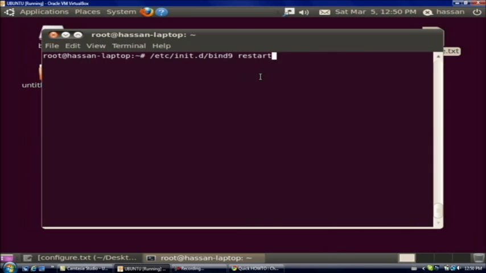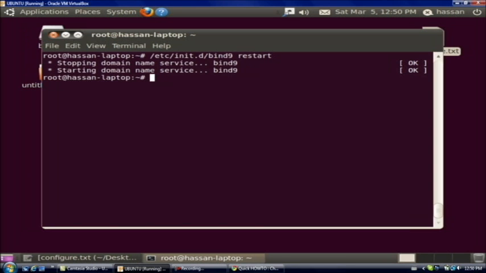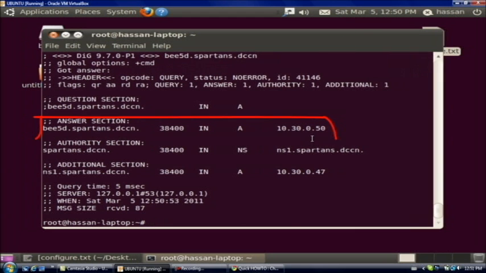Note that you always have to restart your bind server if you make any changes in the resource records or any of the files. Now let's dig the domain bee5d.spartans.dccn. Our request has been processed successfully.